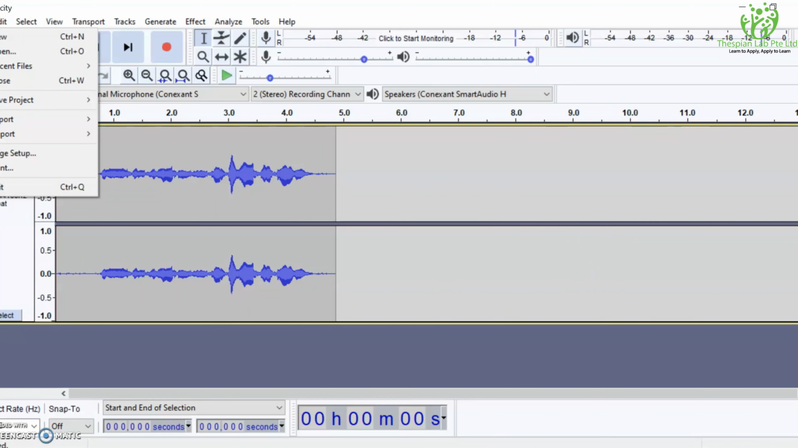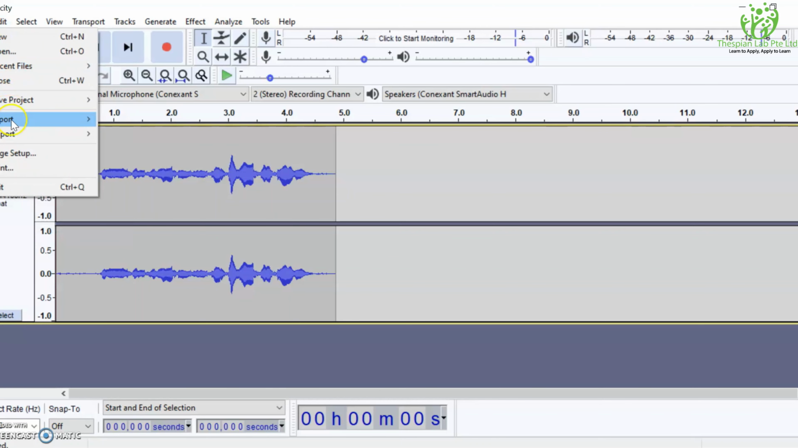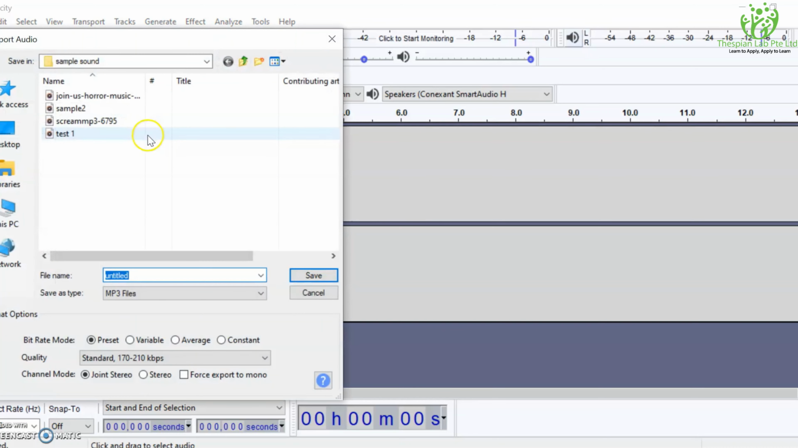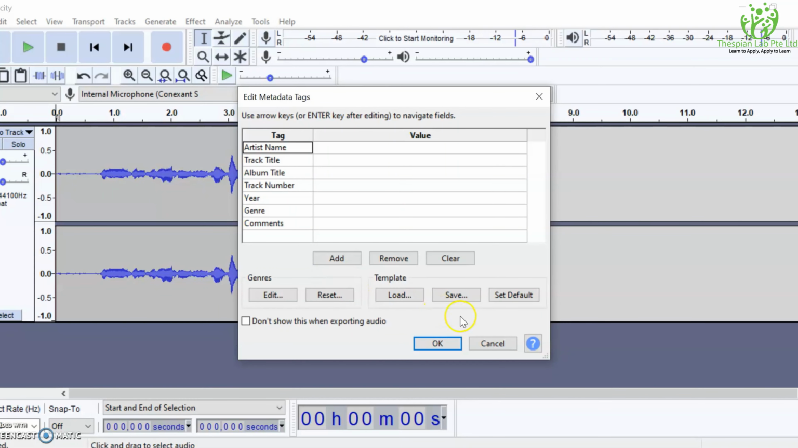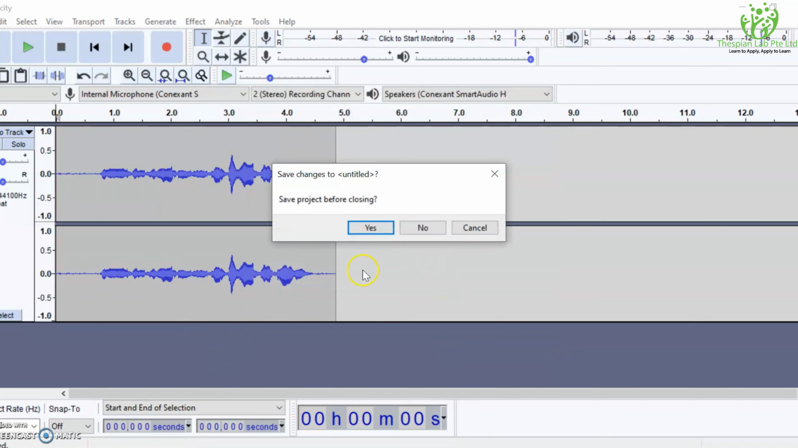And then don't leave it here. If you are using Audacity to record, you need to export it. Export it, look for this, and then you can just put it as voice recording, or you can name it in whatever way that you wish. So you can close this.